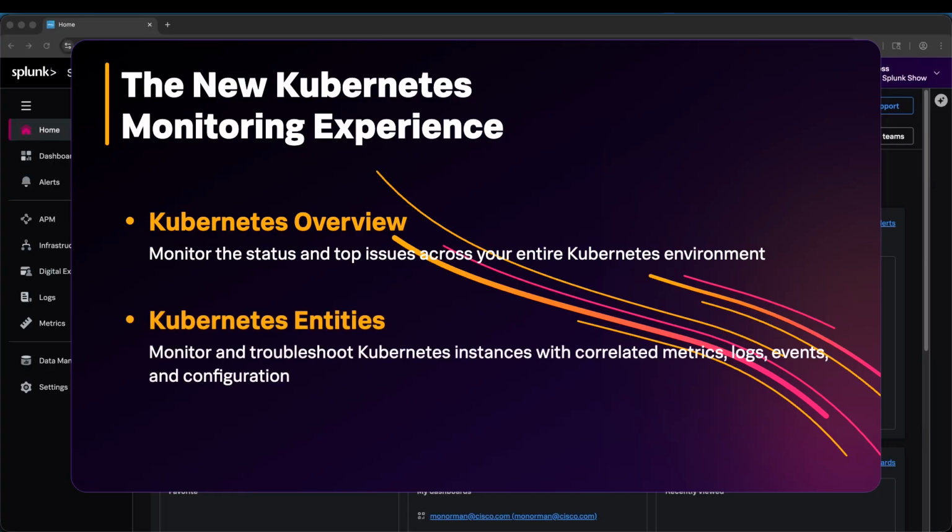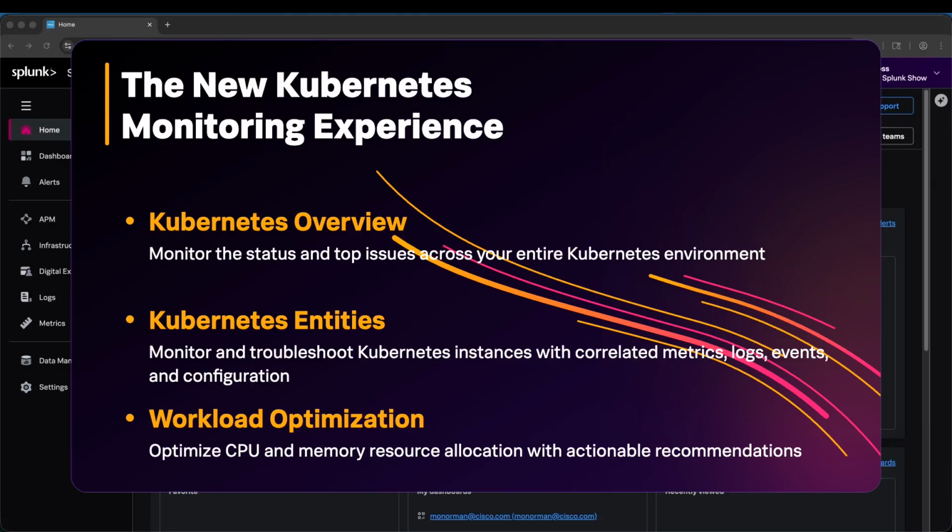Then we'll dive into the Kubernetes Entities view, which enables you to monitor and troubleshoot your Kubernetes environment with correlated metrics, logs, events, and configuration. And finally, we'll explore the Workload Optimization view, where you can optimize CPU and memory resource allocation using actionable recommendations.